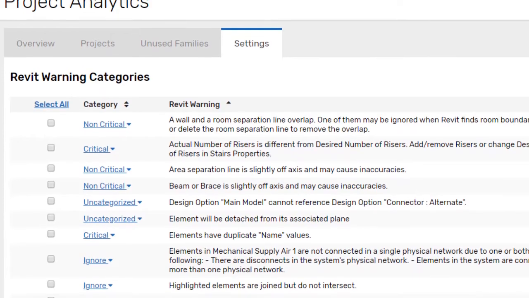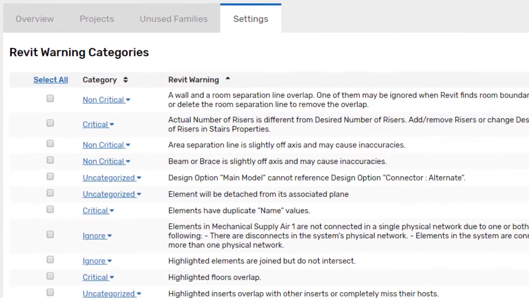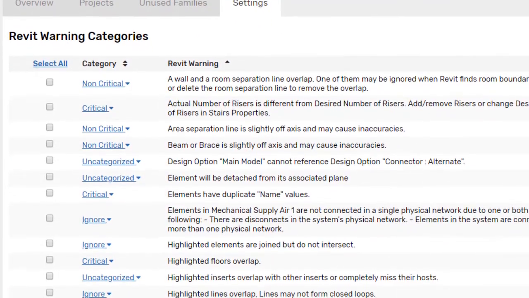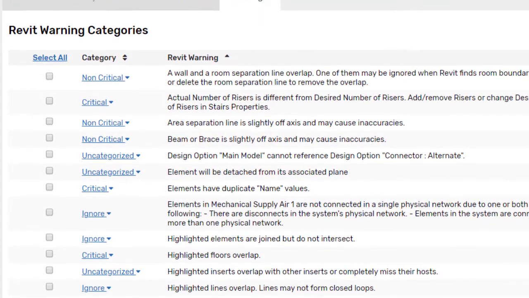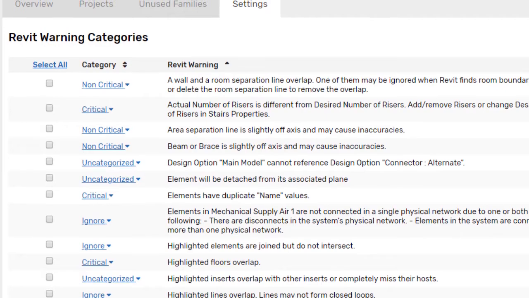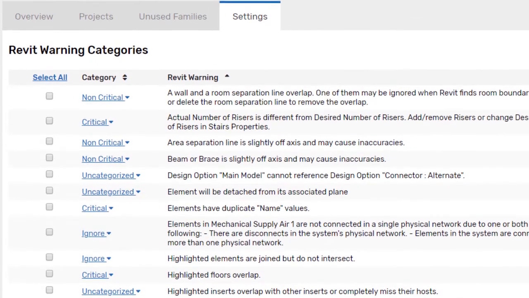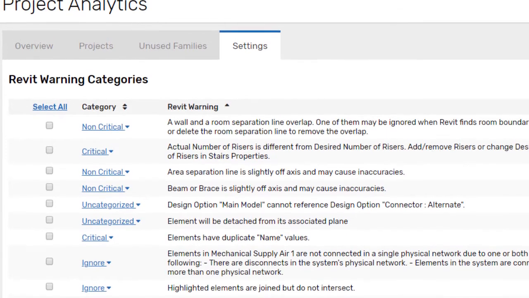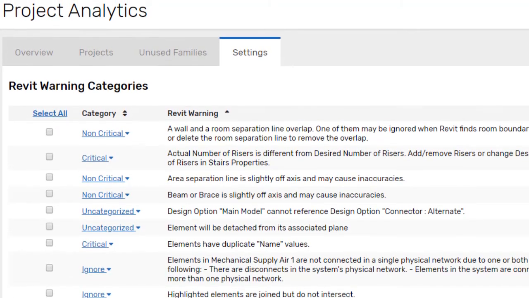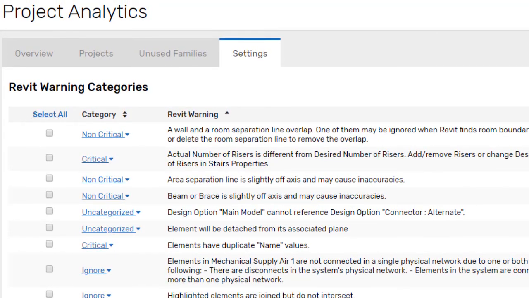You're going to determine on this screen what is critical, what is non-critical, and what you can ignore. Everything that is categorized as ignore or uncategorized will not affect the model health score. Warnings will be uncategorized by default, so good practice would be to check on these settings regularly to make sure any new warnings are captured.